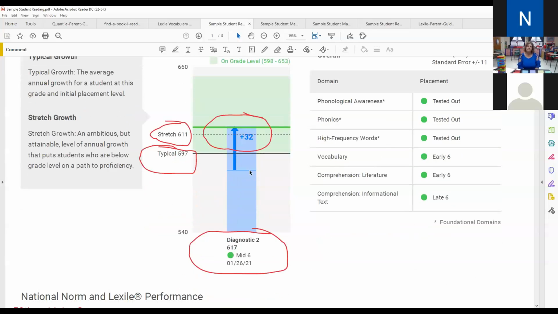Between the first diagnostic assessment and the second diagnostic assessment, this particular student grew 32 points, which is amazing. And this student has made his typical growth goal. I didn't talk to you with the math report about stretch goals. Stretch goals are typically done for students who are working below proficiency, and in order for them to meet on grade level standards, they have to make more than a year's growth. If this student were performing on grade level based on this performance, then this student would have met his or her stretch goal as well.